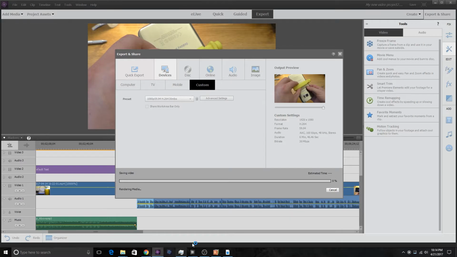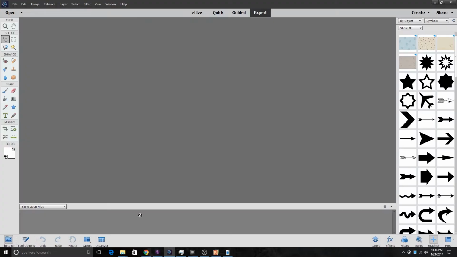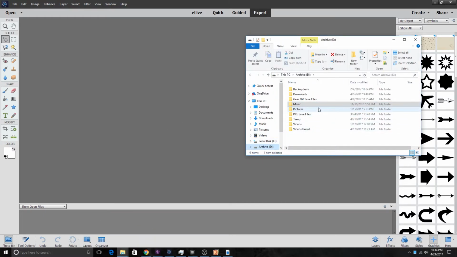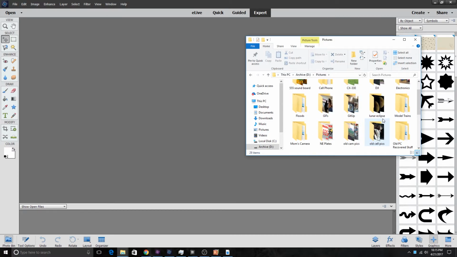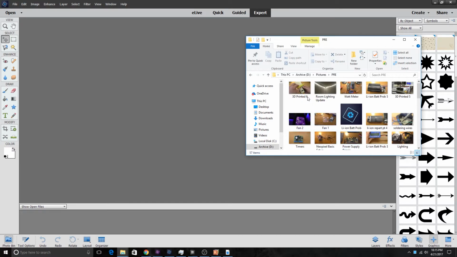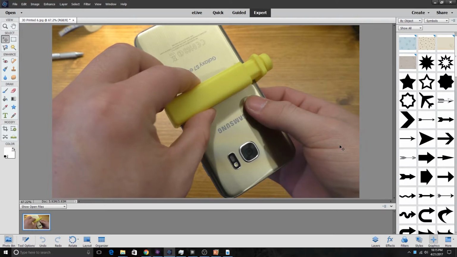And as that's going, we're going to open up Photoshop Elements 15. And we're going to work on that thumbnail. So we're going to come in here. We'll use this one because I don't need music open anymore. And we're just going to come into, I think that's Pictures, and then PRE 3D printed 6. There it is. We'll just bring that into here, and that's a slightly blurry picture, but we're going to work with it.